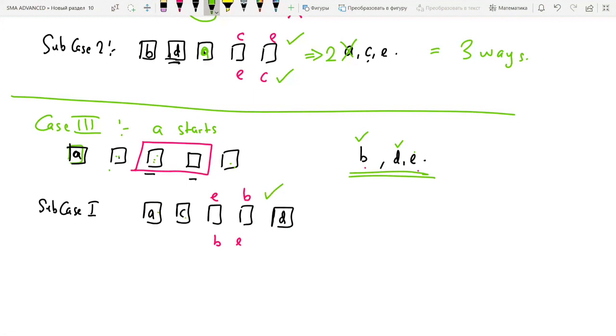But ACBED has a problem. Why? Because C and B will be consecutive here, adjacent. So this doesn't work out properly. So it means in this subcase we have only 1 way.